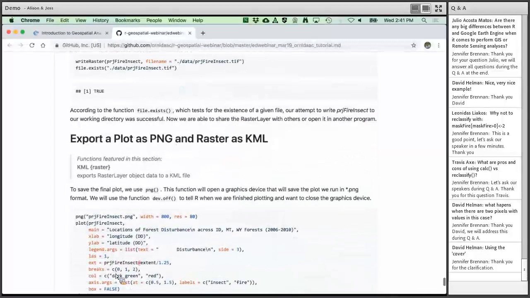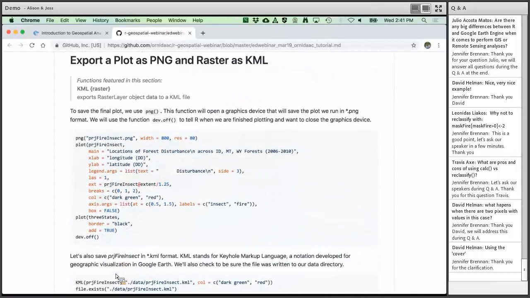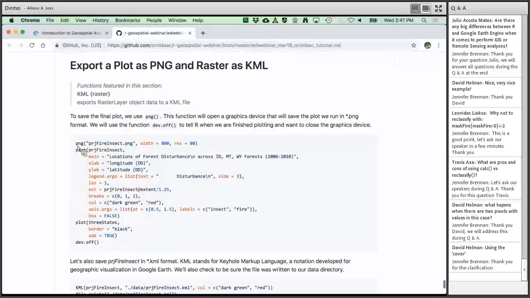Next, we're going to export the plot as a PNG and the raster as a KML. So to save that final plot, we use the png function. And this function is going to open a graphics device that's going to save the plot we run in a PNG format. We also need to use the dev.off function to tell R when we're finished plotting and we want to close the graphics device. You can see that demonstrated here. With png, we tell it the width and the resolution of the PNG that we want to make. We have the same plot as what we've demonstrated before, and we use dev.off to tell R when we're finished.